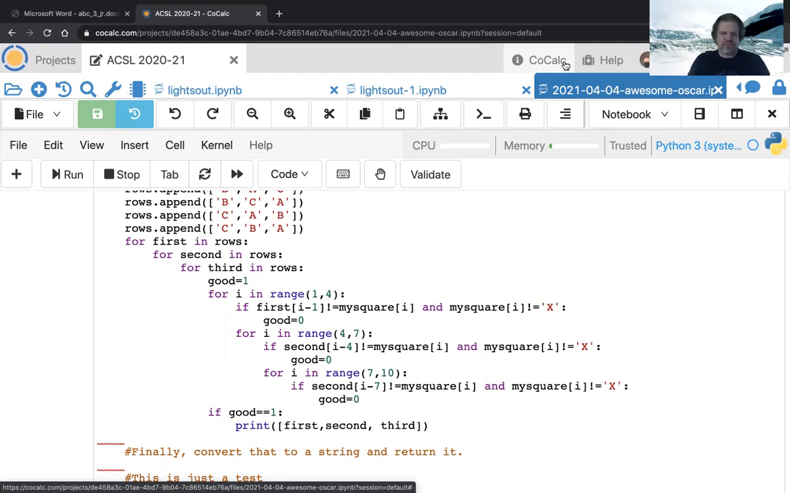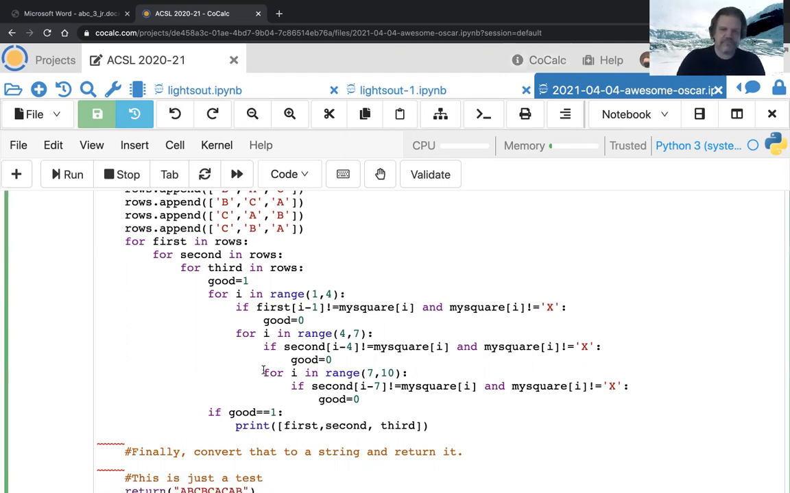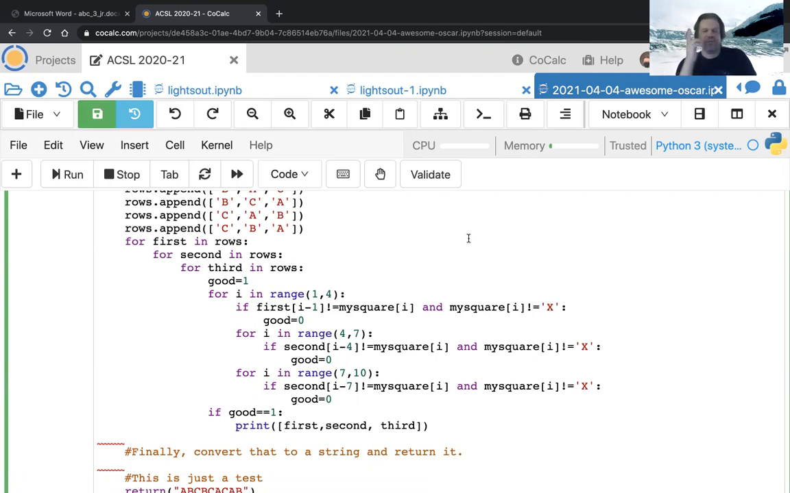So what I do now is, I see I have another indentation error. Let's fix that. Oops, let's fix that correctly. And so what happens now is I pick a first, I pick a second, I pick a third, and then I check each of them and set good equal to 0 for any of those. I have another indentation error.